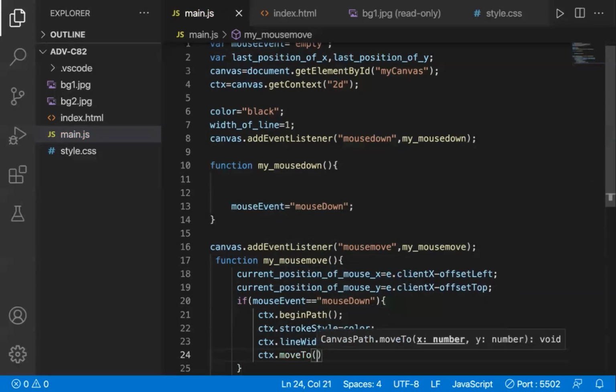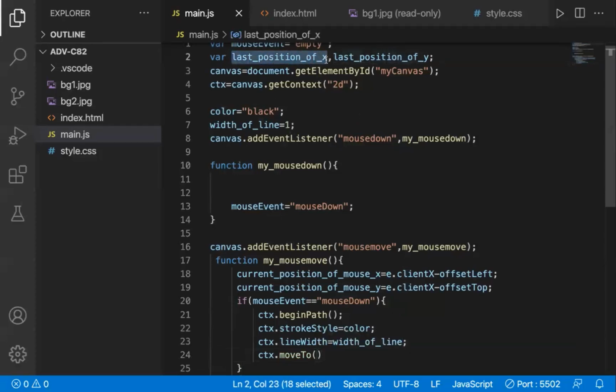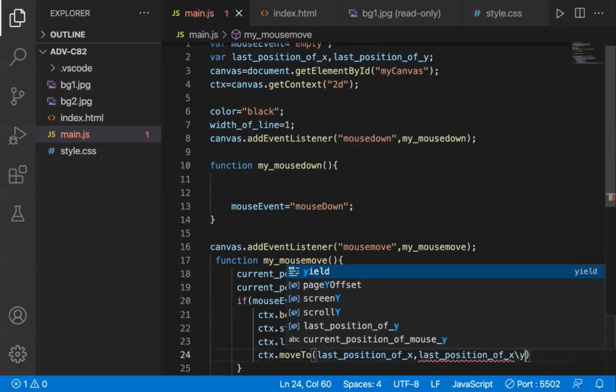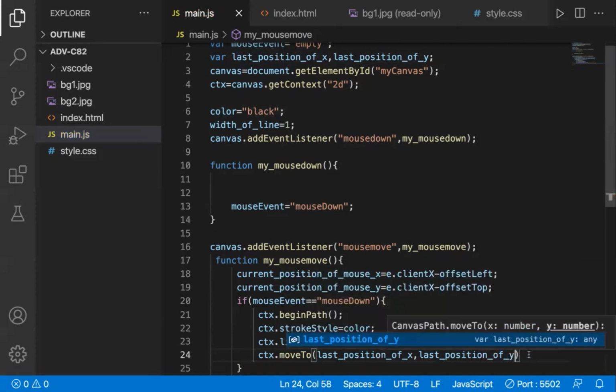So it starts moving, which becomes your last position of X, isn't it? So I will say the XY coordinate X, that where to move? It will move last position of X, comma, last position of Y. Right? Okay. And it's making a line for you.